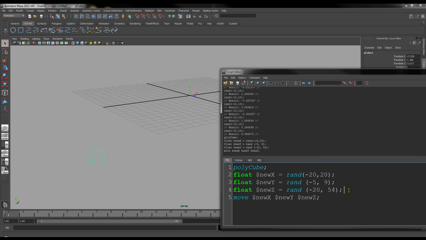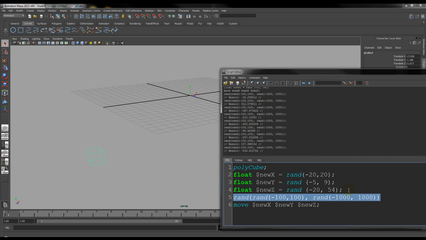You could get even crazier with it if you really wanted to. You could nest randoms within one another. So you could do a rand of a random number between -100 and +100, and then another random number, sorry, -1000 and +1000. So this would just be more random, if that makes sense. So this time I get -30. There's 312, 367. So you can see how we can really make it more random.